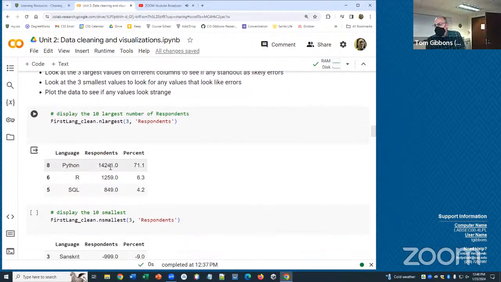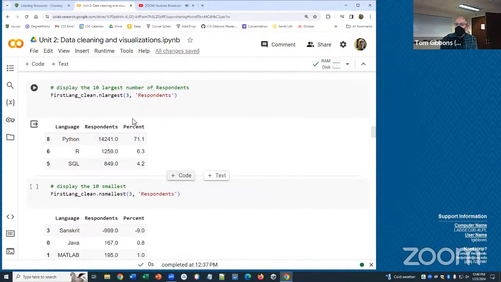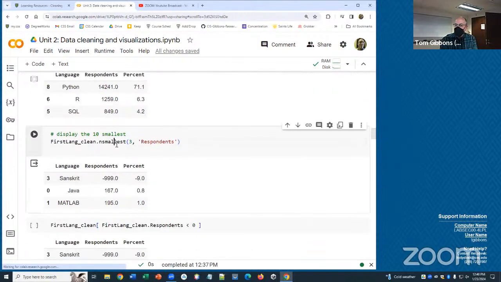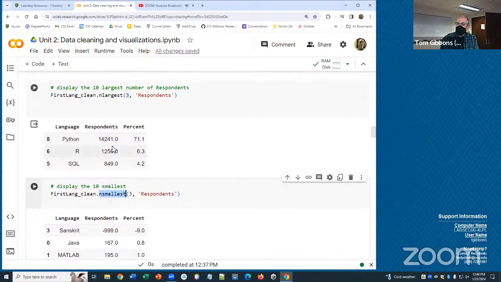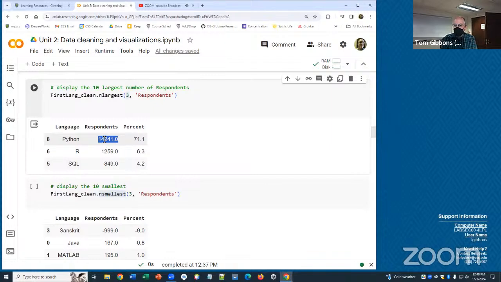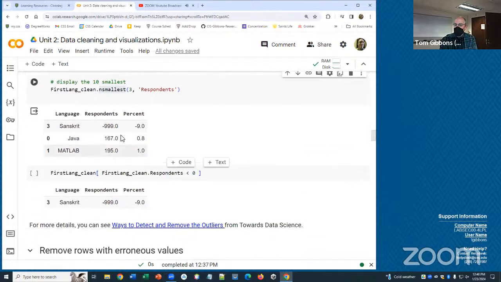Now we'll look at getting the largest and smallest values. There's a command for the n largest values and the n smallest values. So again, this is sometimes good to look through. Python's really popular, so this is a big number, but that is still a legitimate value here. But if I look at the smallest, Sanskrit is a negative value. So that does show me that that is an erroneous value, because I know that should not be negative.